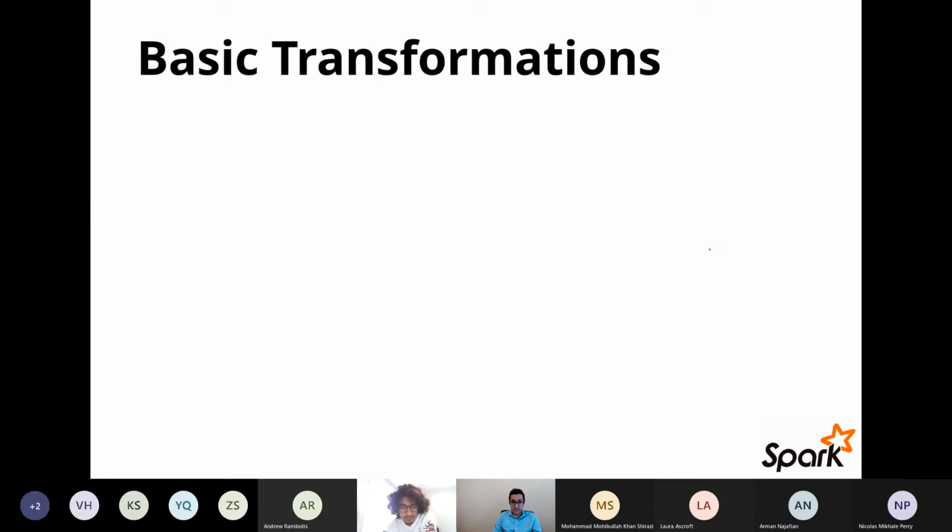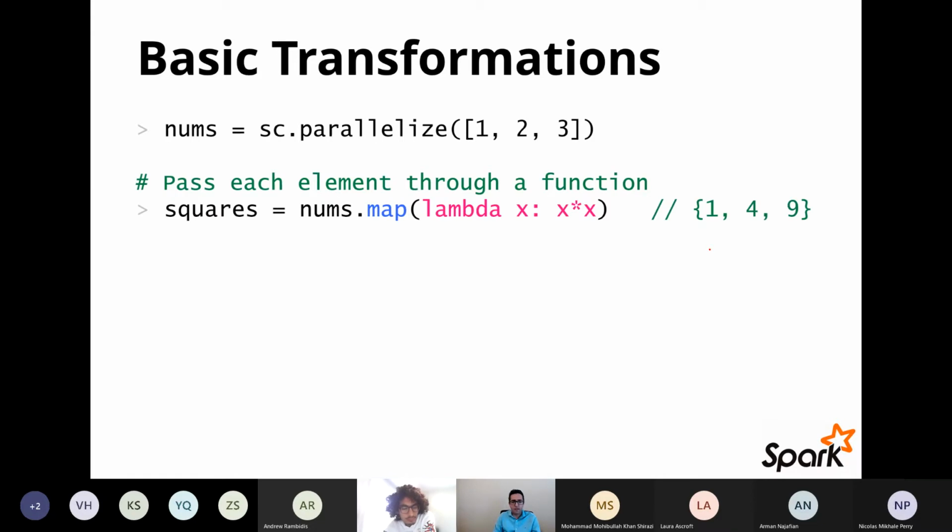Now that we have created RDDs, how can we do our different operations? Basic transformation. So here's an example. I again use parallelize to create an RDD. The values will be 1, 2, 3. Now, the first operation that I want to do is a transformation called map. Map takes every element of the RDD and does something with it, and that something is defined by this lambda function.